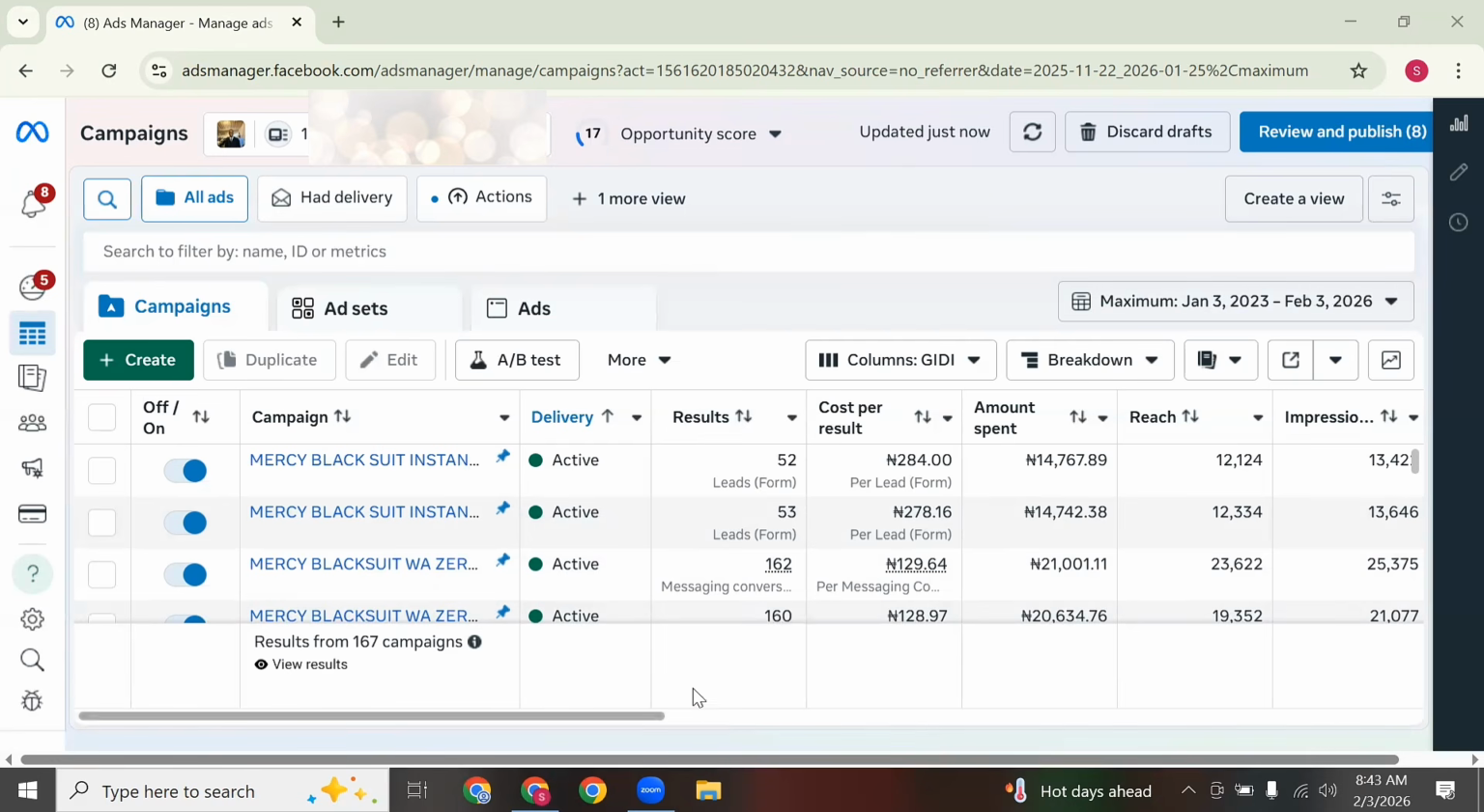The first thing you do when you come here is to make sure that you know the type of advert you want to run. Do you want to run a WhatsApp ad? Do you want to run an instant form ad? Do you want to run an advert that is sending people to your website? Do you want to send people to Messenger? You need to be very clear on the purpose and the type of advert you want to run.